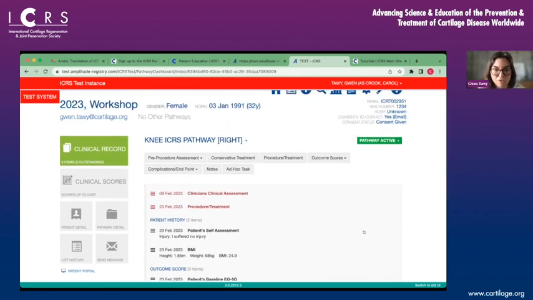So now I'm going to move on to the two main questionnaires that you would need to fill in as clinicians. There's one that's called the clinician clinical assessment, which is what you would do when you first assess the patient. And then there's a procedure or treatment form, which you would complete once you've done the treatment with the patient. So these can also be accessed from up here.